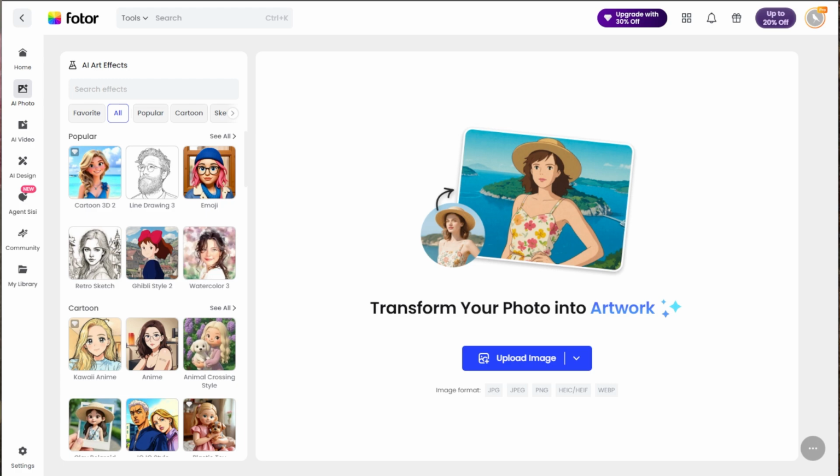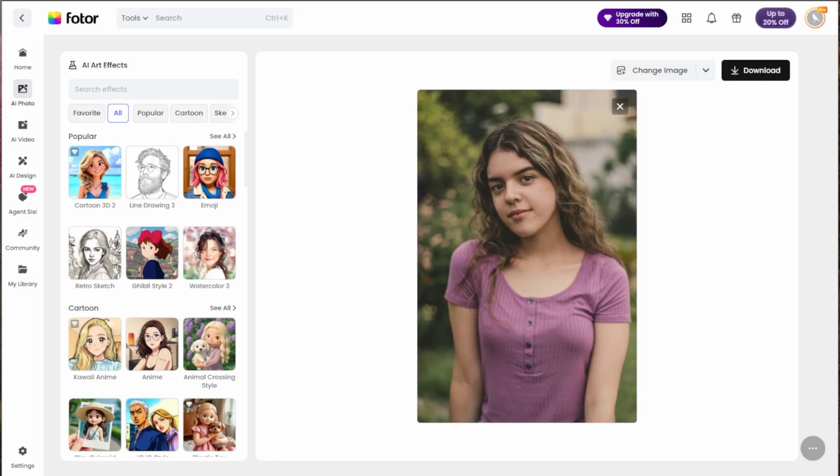Once the page loads, click the Upload Image button in the center of the screen. Then choose the photo that you want to transform. Then wait for it to load completely. For best results, choose a clear photo with good lighting and a visible face.